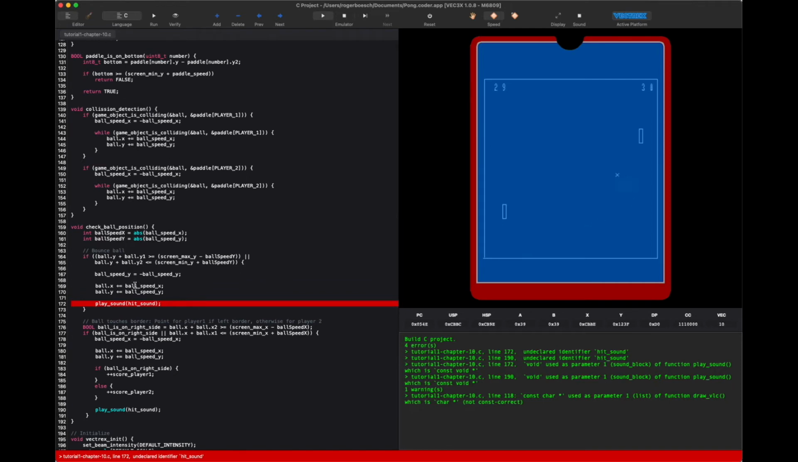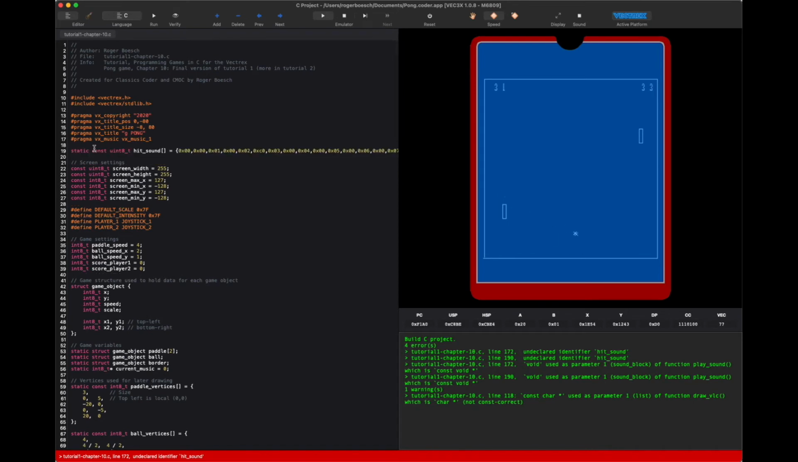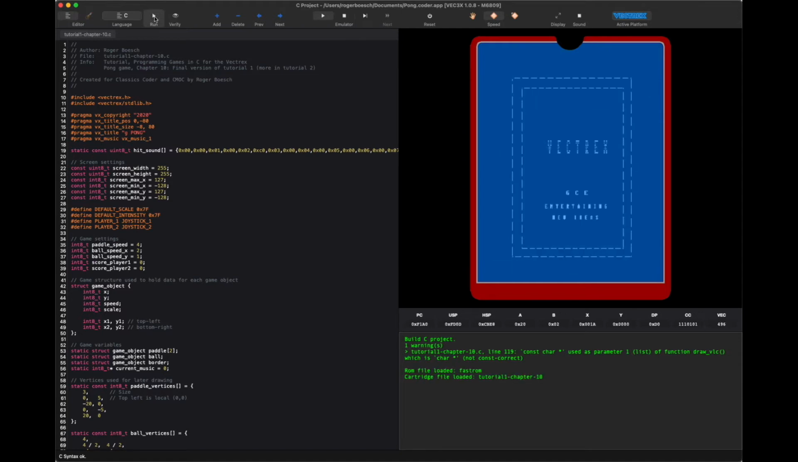We need some sound data, and for that we have different possibilities. The easiest is to just create an array, define the sound, and play it. You see the difference? Now we have a sound, and it always jumps in when the ball touches the paddle or when it goes to the border. That's more or less all we wanted to implement, right?